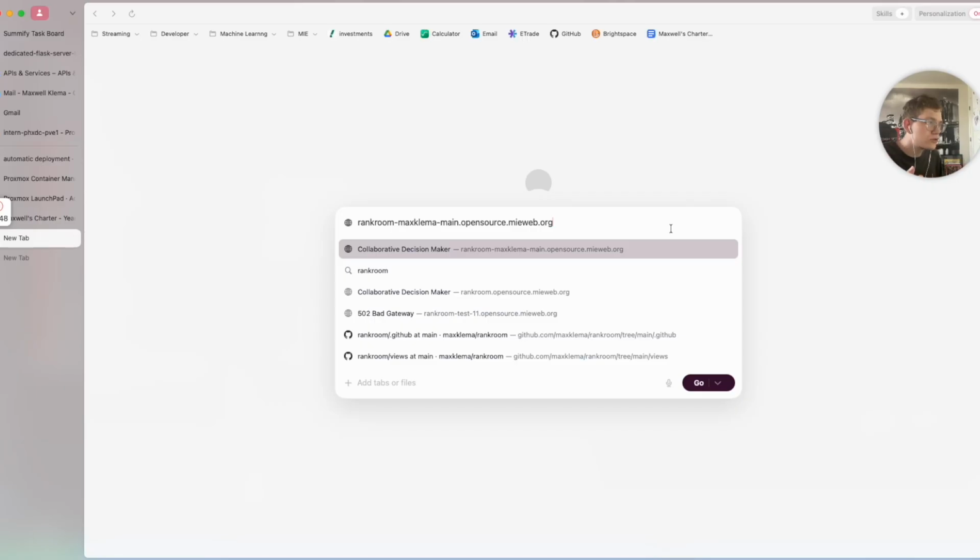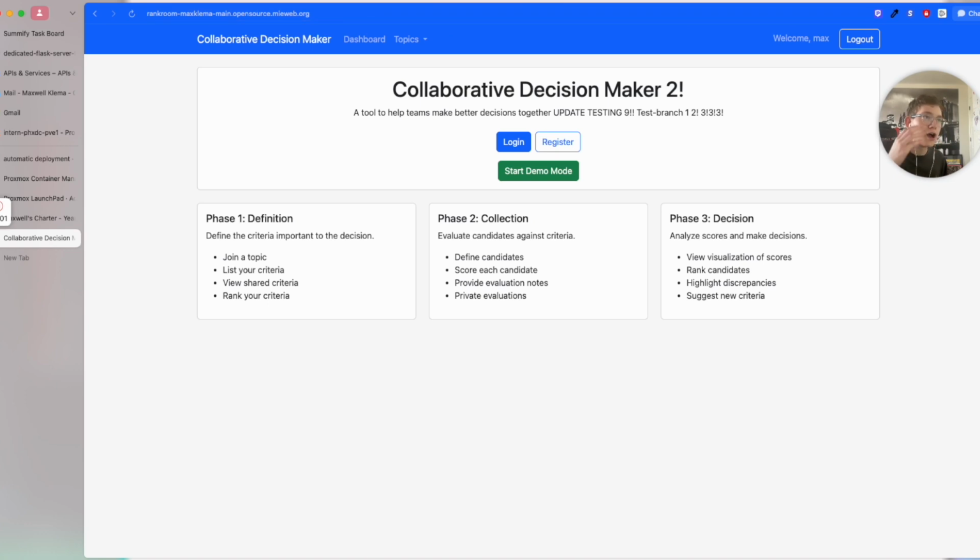So let's just go to the URL for our container. Again, it's just the container name.opensource.mieweb.org. And I have no idea if this is going to work, but since we're automatically deploying it, it should. So if we did everything correctly and we press enter, yes, so we can see the application here. So I never actually had to SSH into the container.